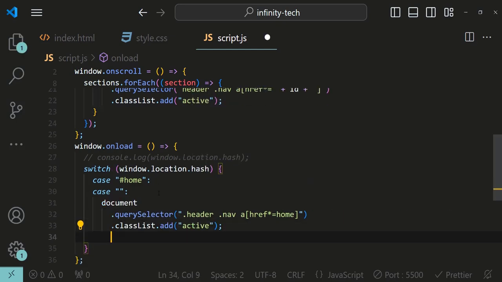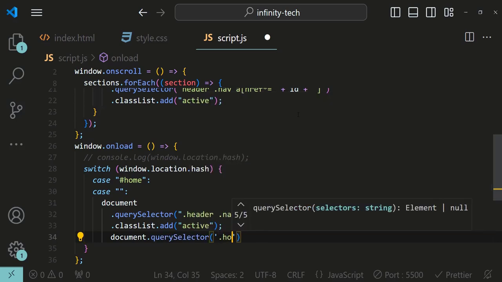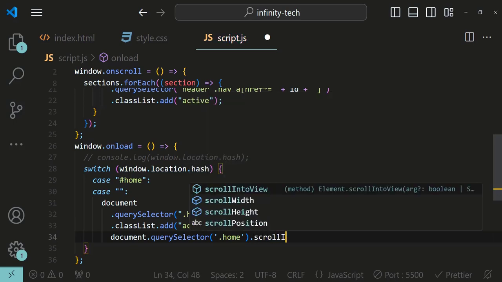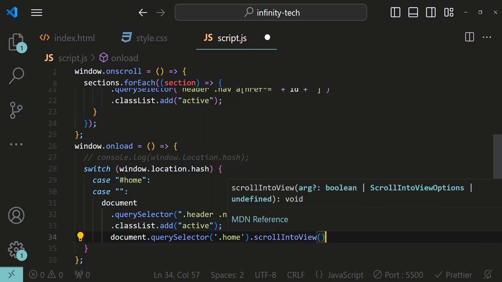And then the next thing that we have to do is that if, for example, we are on some other sections such as contact us or about us, we want the scroll bar to move up and bring the home section into the viewport window. So for that we are going to do document.querySelector and let's make it home. So the section with the class name home, select it and scroll into view.